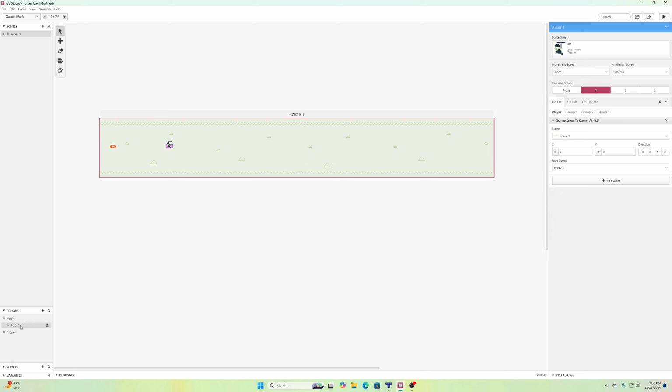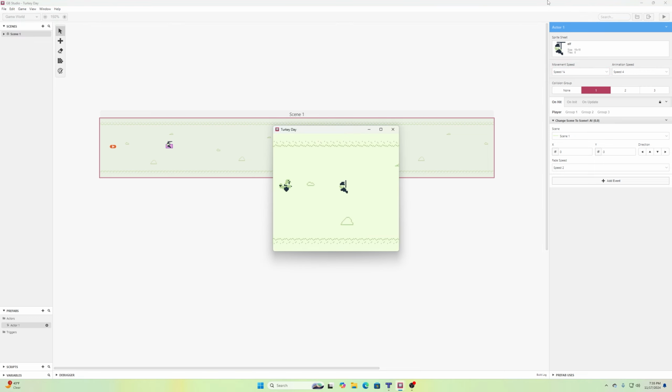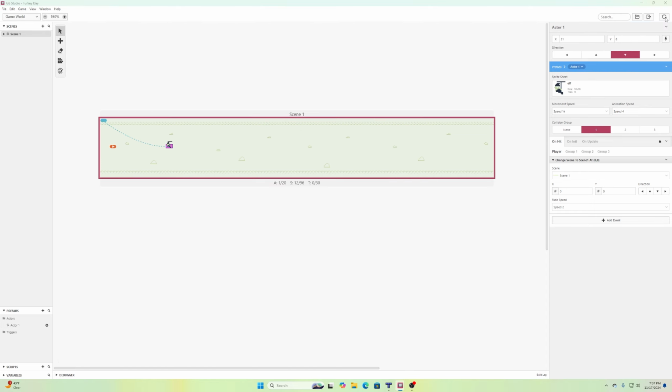Click on here on our prefab, and up here where it says movement speed and animation speed, we can actually change this to be a quarter of the speed. Let's see how that looks. All right, that looks a little bit better. Just a more subtle movement there on that.